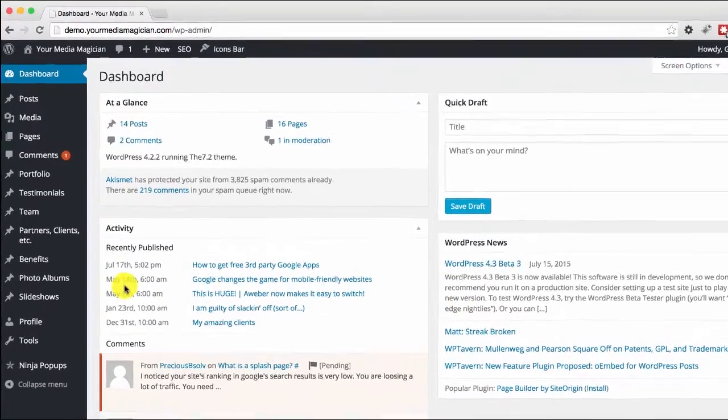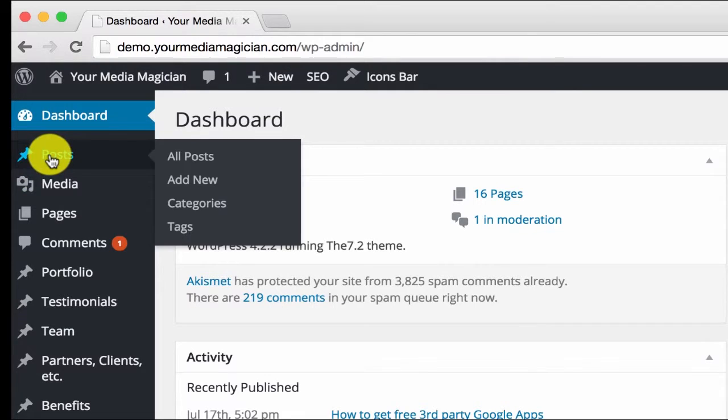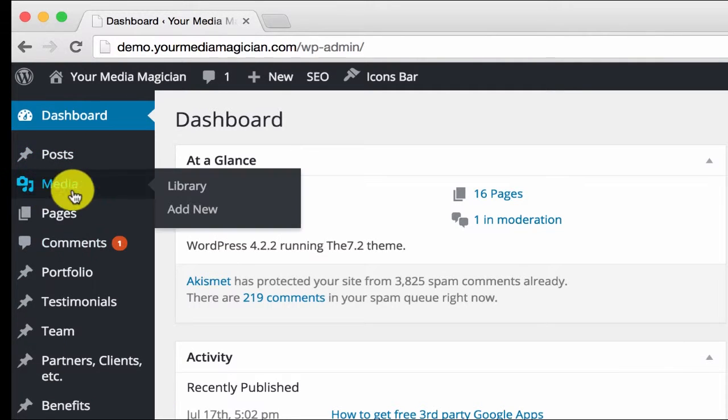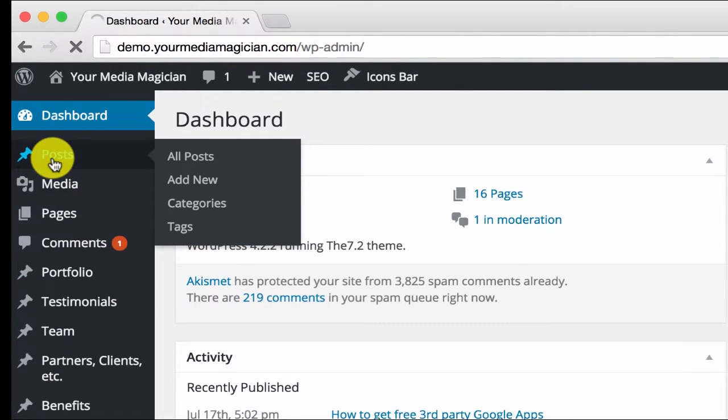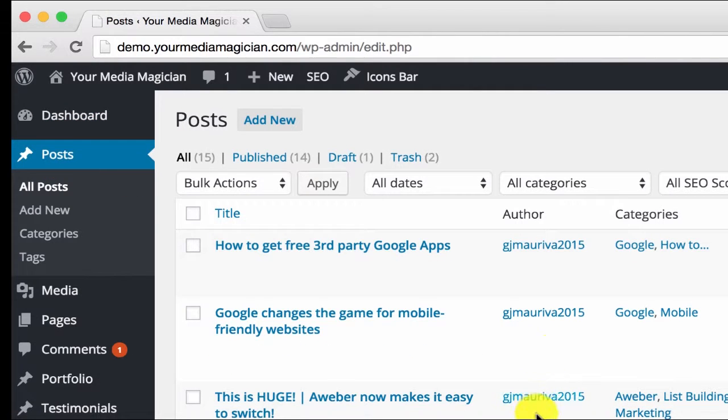And then what we want to do is go, of course, to the posts area. So in the sidebar menu here, you're going to see this posts, and you just click on that. And then you'll see the listing of all my posts. I'm not sure if you'll have this, but you're going to go ahead and click on Add New.